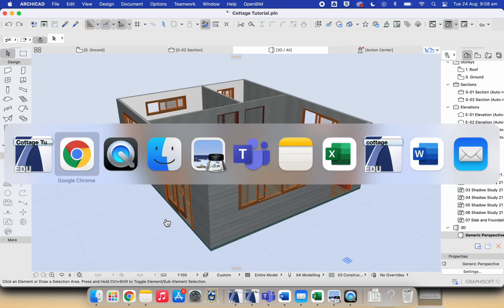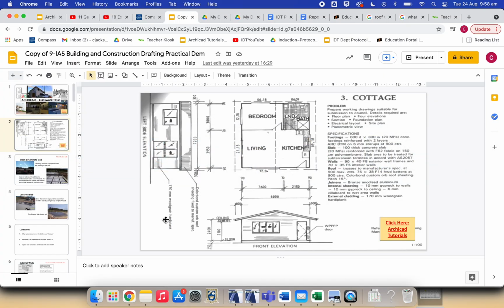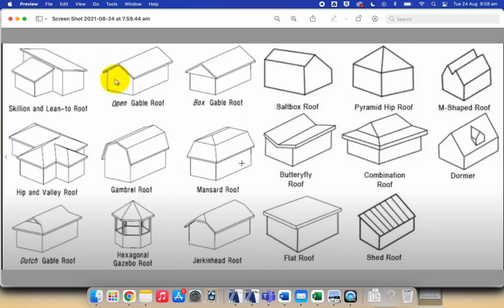Come over here to our plans. We can have a look and we can see these dotted lines around the perimeter represent our roof line. The dotted lines down the middle here represent the crest of our roof. And it also gives an indication of the type of roof that we're going to be doing. So if you come over here, I'm going to show you some types of roofs that are out there.